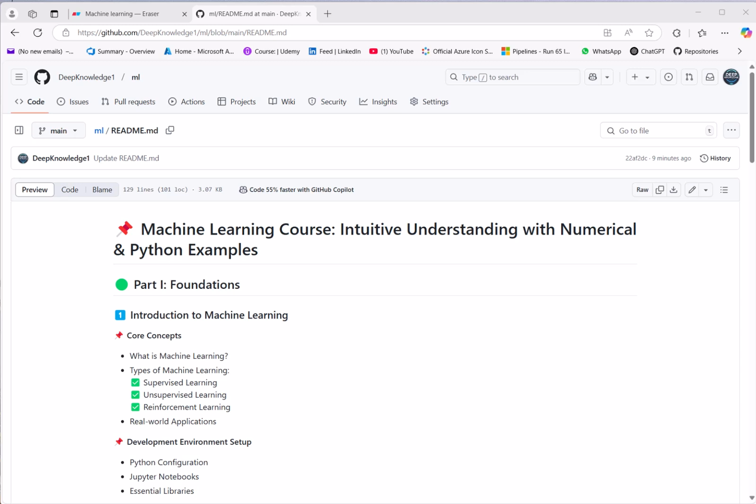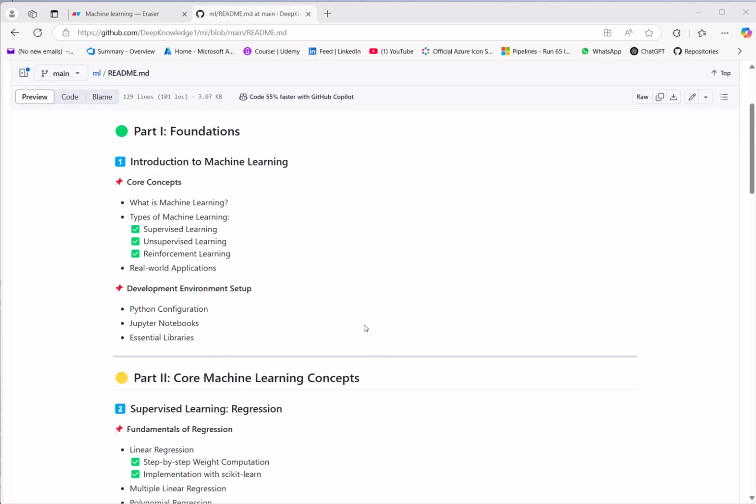So in this course, we are going to break down the machine learning concepts into small pieces and provide numerical examples that you will do by hand. So no more getting lost in complicated equations. Instead, you will use clear numerical examples that make concepts pretty easy.